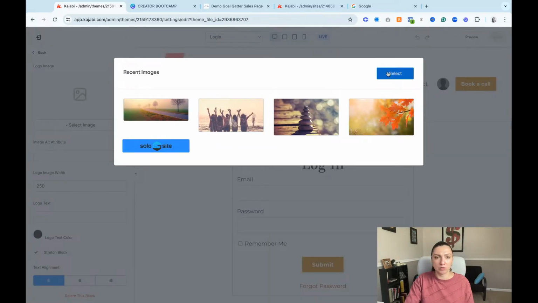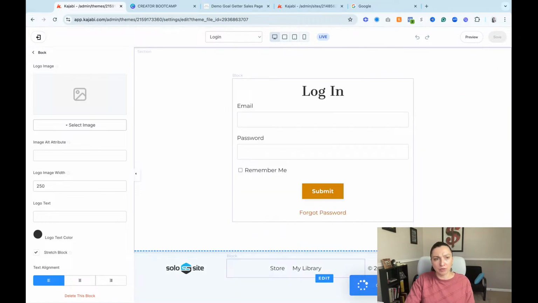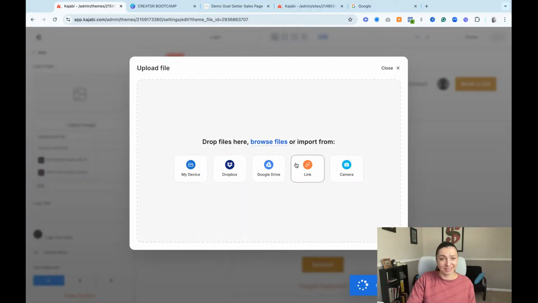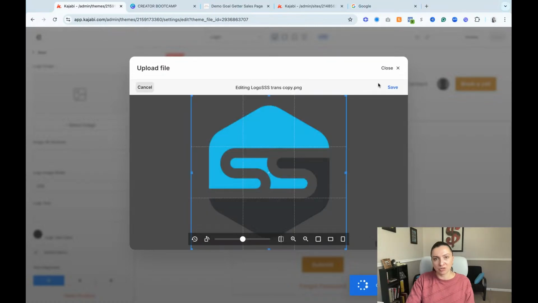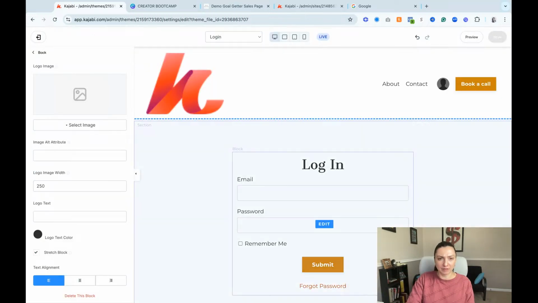Let's choose this one. If it doesn't upload, then just go ahead and select a new one. Sometimes it does happen. Again, this has a lot to do with caching and cookies. It's kind of crazy how it works, but I oftentimes clear those out just to refresh everything, but it does happen.